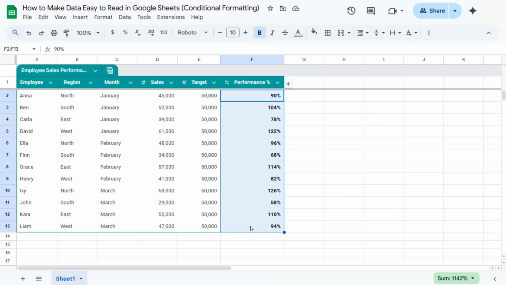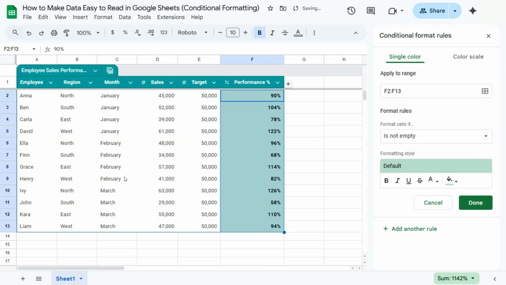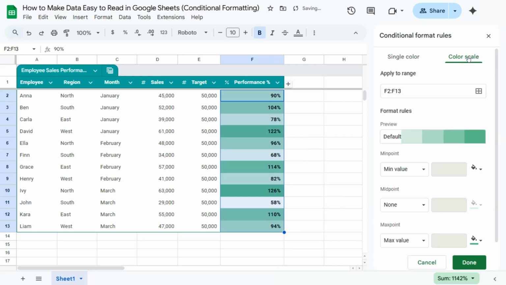There you have it. Then we're going to go to Format here in the menu bar and select Conditional Formatting near the bottom. Click on that and that will open your Conditional Format Rules panel on the right side. So right now we are in the Single Color tab, but we're going to quickly switch to our color scale on the right side. There you have it.